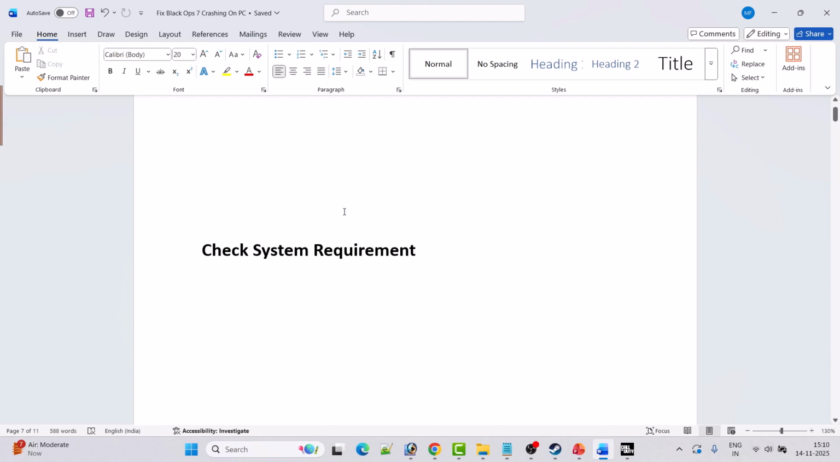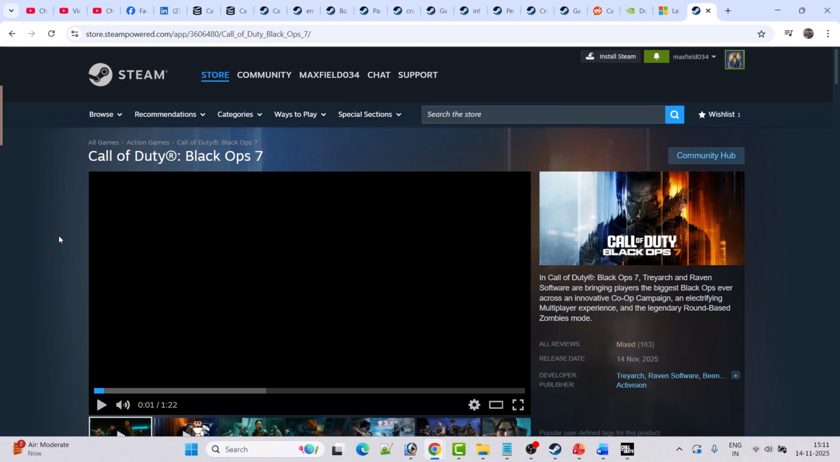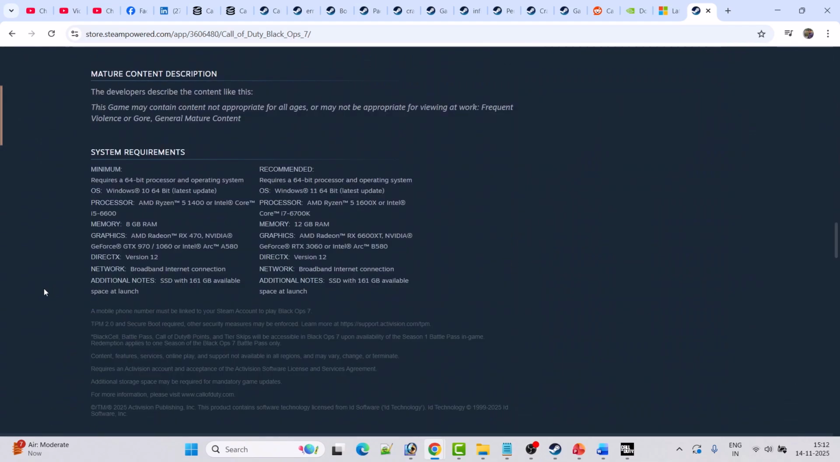Now before following any of the fixes, first check the system requirements of Black Ops 7. So open the Call of Duty Black Ops 7 store page in Steam, then scroll down and here you can see the system requirements. Please make sure DirectX version 12 is required. SSD with 161 GB must be available.